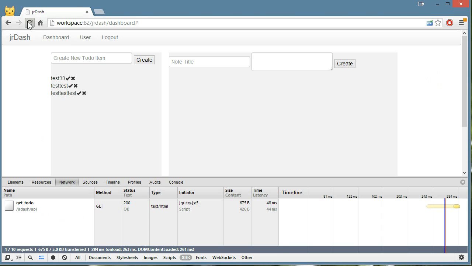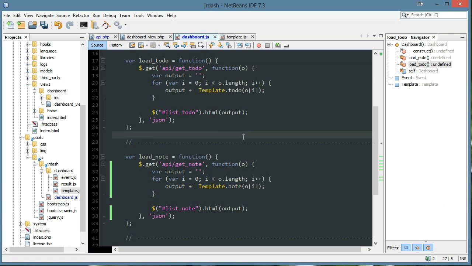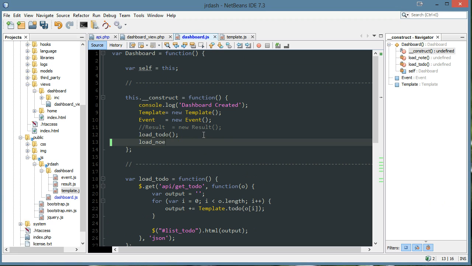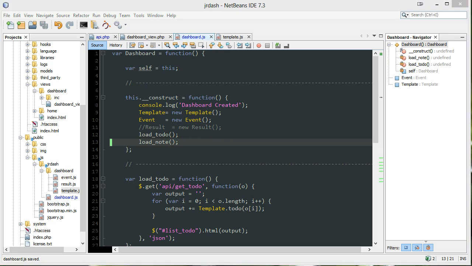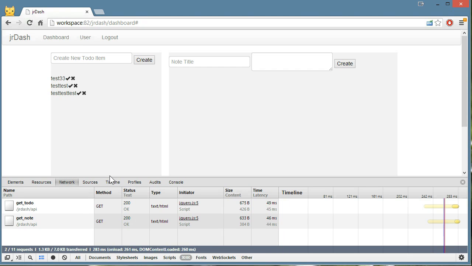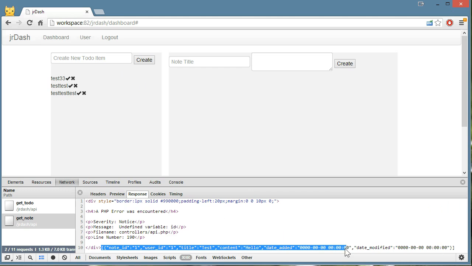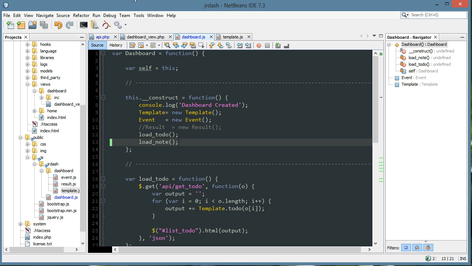So back here, I'll refresh, and we had get to do called, but we didn't have get note called. So I'll go back to the top and I'll say load note. Okay, and refresh. So get note was called, and there was an error, undefined variable ID. Now it looks like we did get some stuff here. So let's go ahead and look at controllers API line 190.